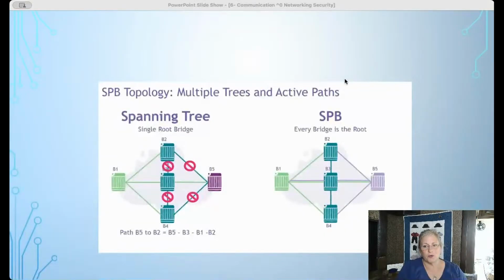Okay, bonus for you guys that are here live is I grabbed this screenshot off of Alcatel-Lucent. So it's stolen, giving credit, so it makes it not stolen, but I want to create my own slides for this. So I just put it in here as a placeholder. So we have spanning tree and we have shortest path bridging, SPB, as a difference here.